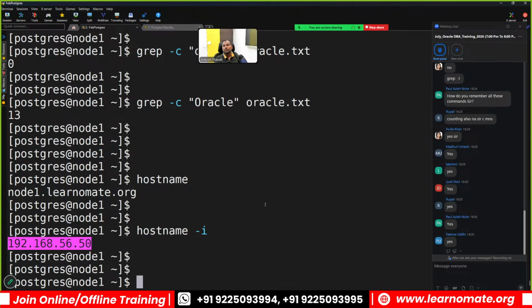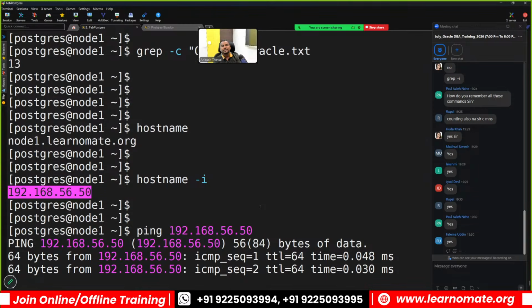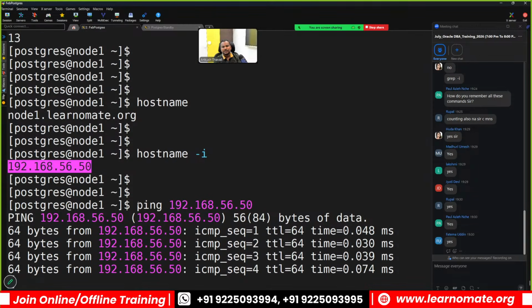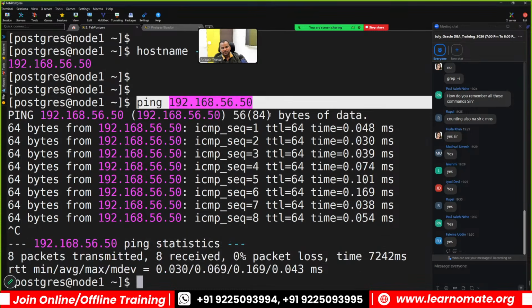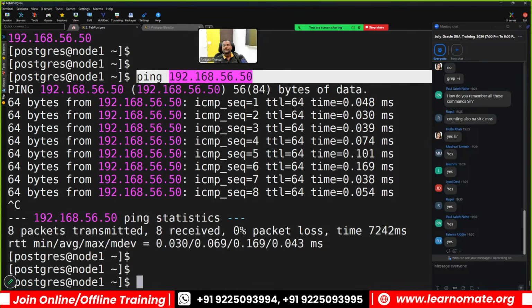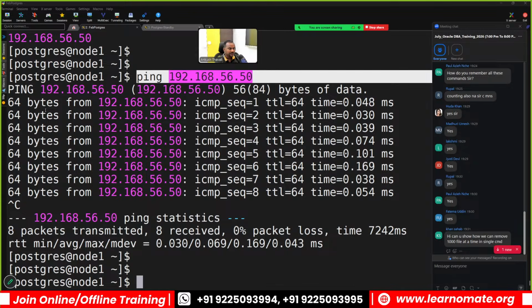If you want to ping your IP address, you can ping like this also. Let's say you want to check whether this server is running, so you can run this ping command and this will show you. Press Control C to come out of that. What other command can we see? Almost everything we have seen in Linux. Let me check.